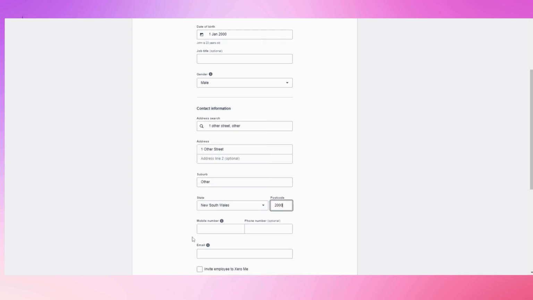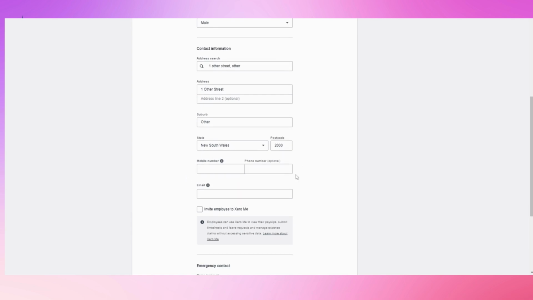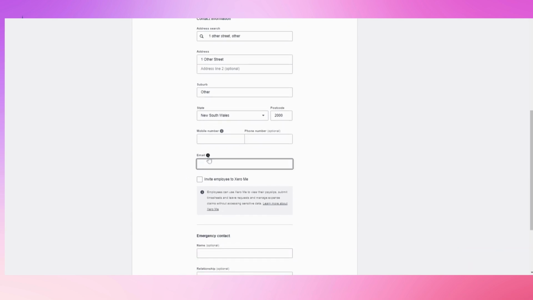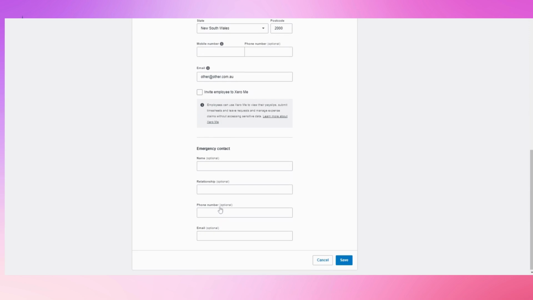Postcode, mobile number, email. And invite employee to Xero Me. So what that means is they have access to their pay slips, or if they're keying in timesheets through Xero, they can do all of that through Xero Me.